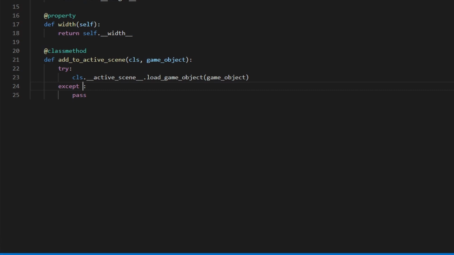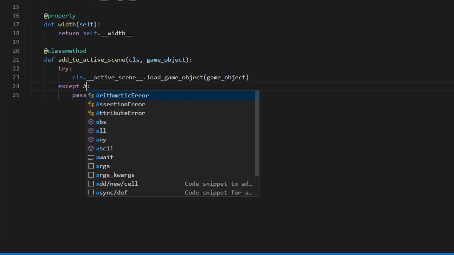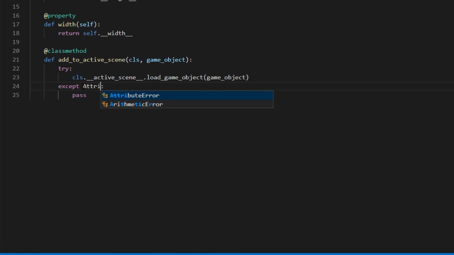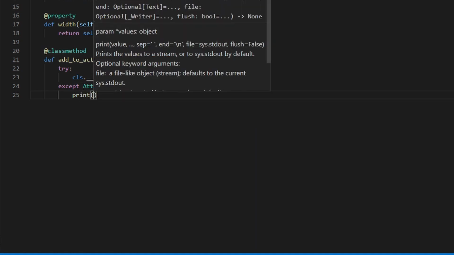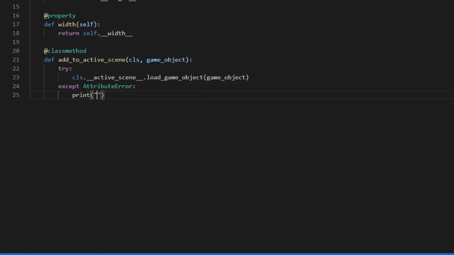And then, as you can see above, if the active scene is none, then load game object will cause an attribute error. So we are just going to catch that attribute error. And if it causes that, we are just going to print that no active scene available.